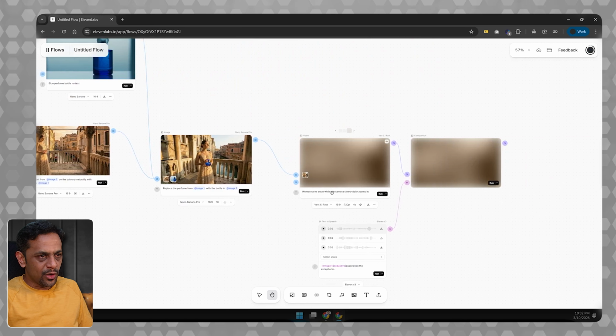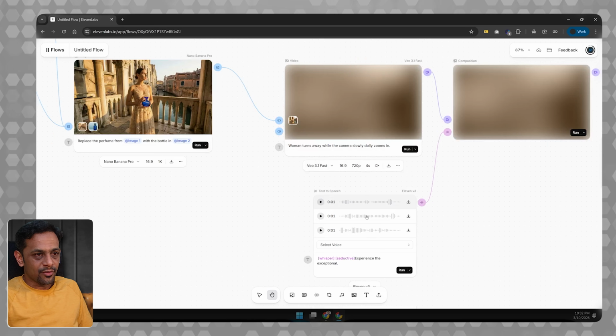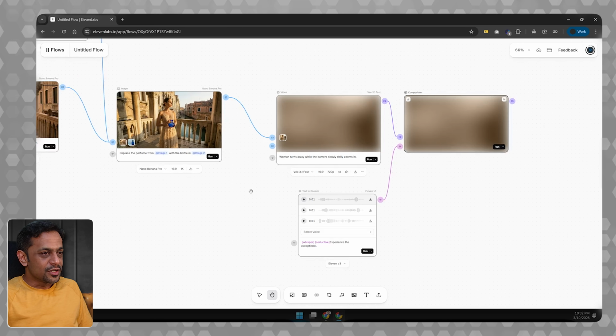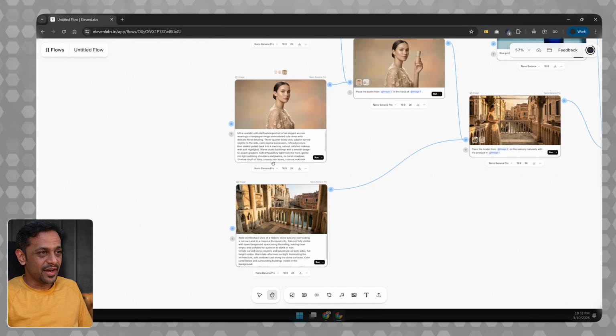Woman turns away while the camera slowly dolly zooms in. Okay, again this is Veo 3.1 Fast, it says, right? And then we have generated some text to speech, and finally we come here, which is the composition, right? So this is how you can generate the flow. Okay, we'll quickly check it one by one.